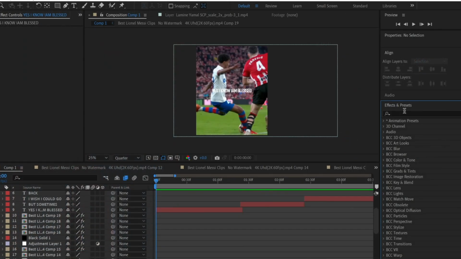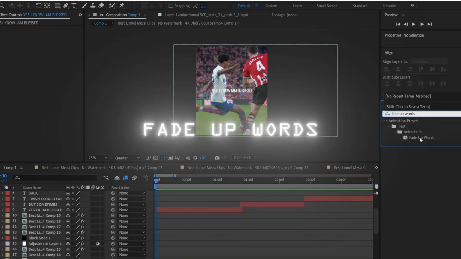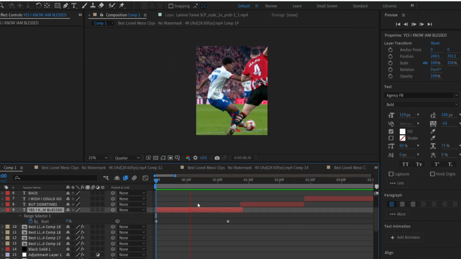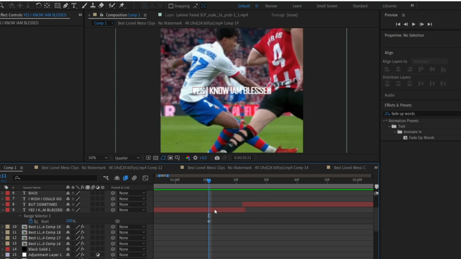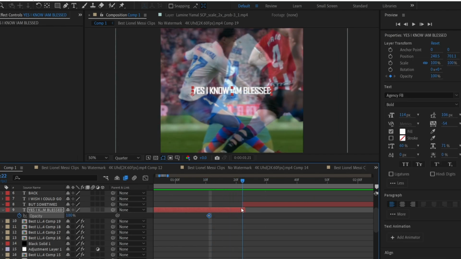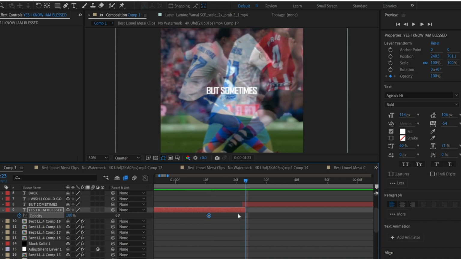Now for the text animation, I'm gonna use fade up words. Drag it onto the text layer. You can adjust the keyframe so that your lyrics matches the song. Now for the fade out, press T on your keyboard. Set the keyframes for opacity around here. And at the end, change it to 0.